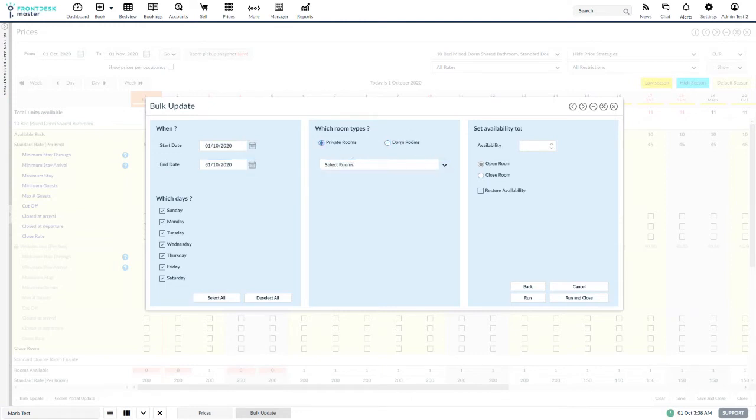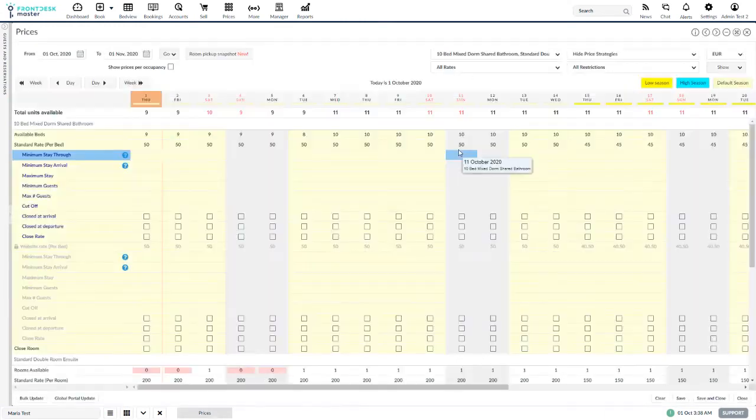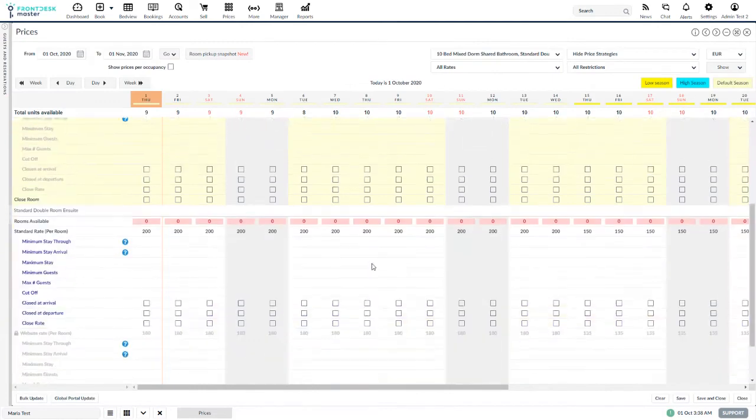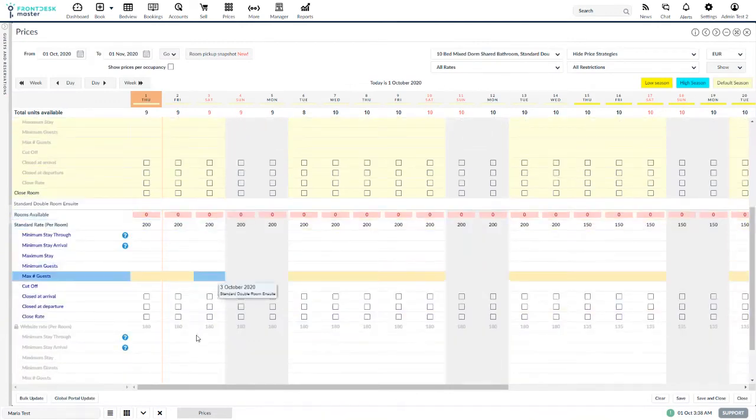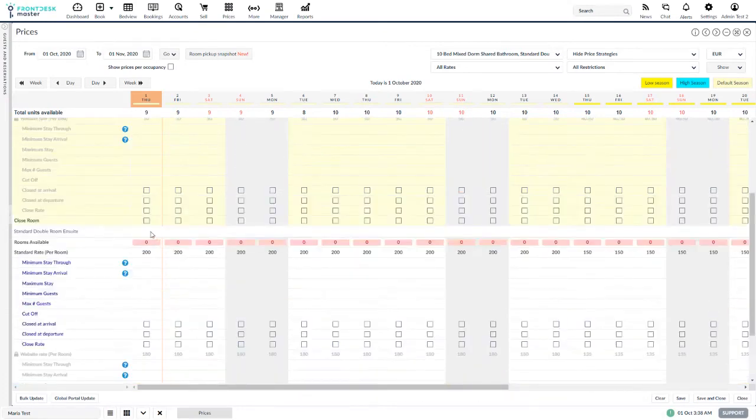For example, okay, we'll do it with the double room only. And they put 0 and just close the availability, okay? They just do this. And what happens? The system closes the room. We can see here the room is closed, but it also applies this manual 0 on the dates, okay?